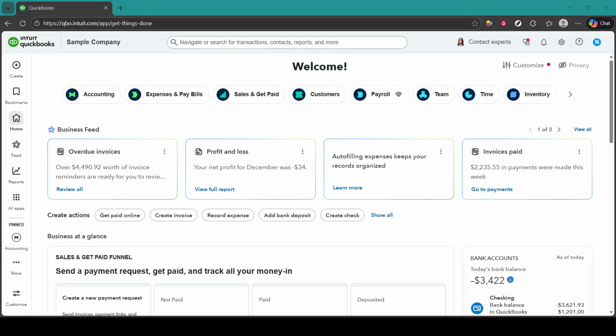In today's video, I'm going to teach you how to link or connect a credit card account to QuickBooks Online. Connecting your credit card lets QuickBooks bring in your recent transactions automatically, which saves time, reduces data entry, and helps keep your books accurate for reconciliations and reporting.